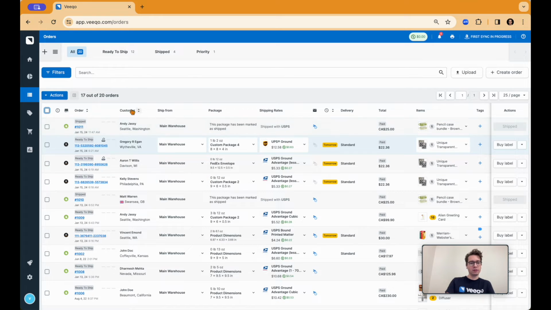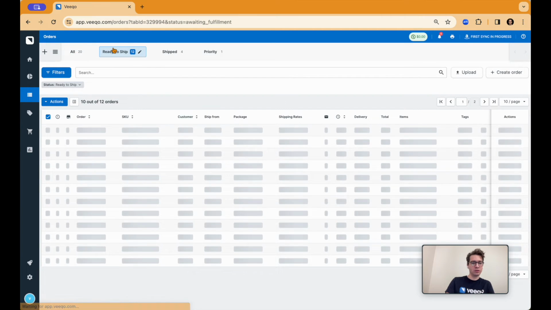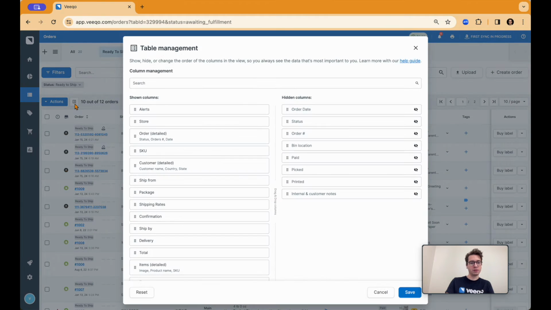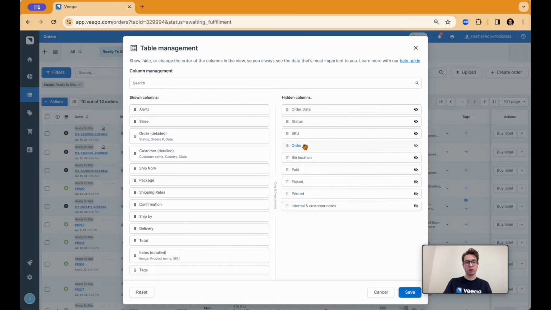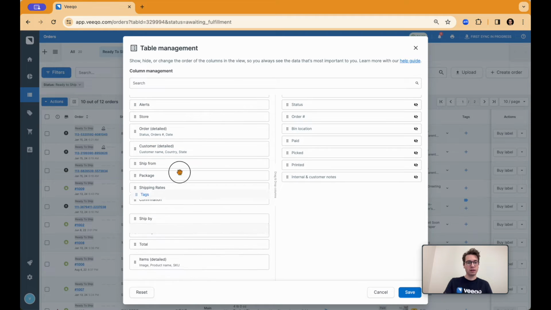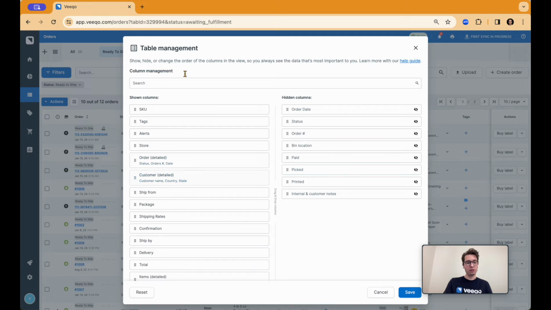Now, a couple other things I can do is this table here is pretty customizable. So if you click right beside the Actions button, let's go to Ready to Ship, you can see I've got my SKUs here, and that's because I clicked on this Table Management button, and you can see all the columns that are on the orders table, as well as any hidden columns, and you can move these over however you wish. You can change the order. Maybe I'll put the SKU right at the start, and any tags right beside it. You can customize this however you like, whatever's best for you and the workflow or process that you use.